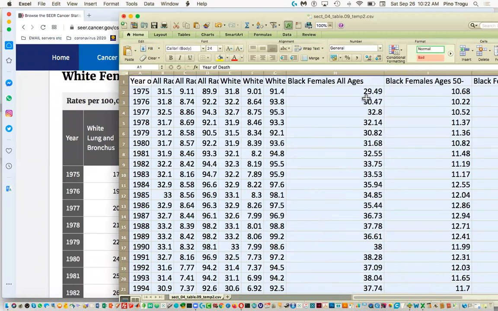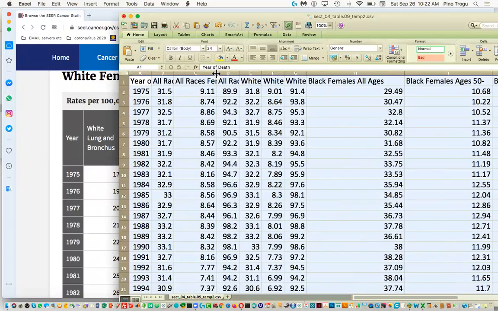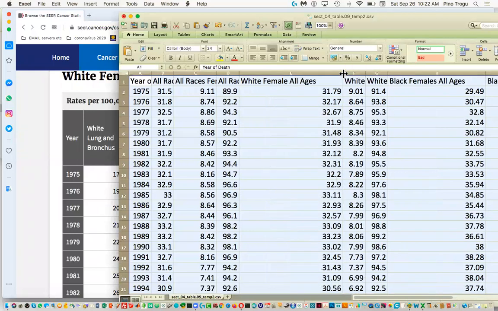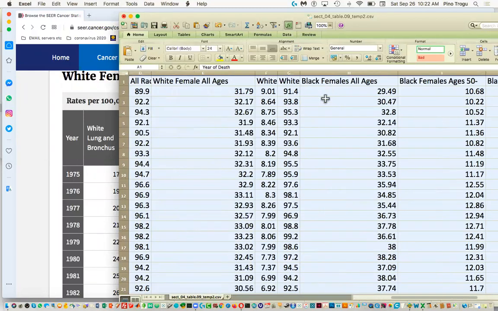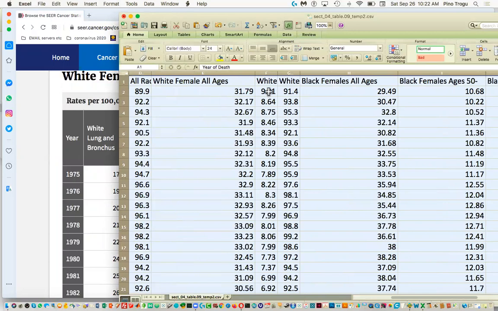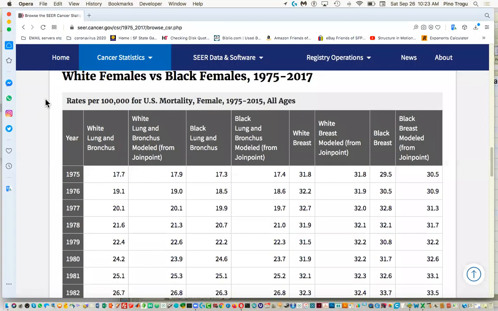So that's what we wanted to look at, right? All ages, black, and somewhere here, white female, all ages, and black female. And so those two for 1975 are 3179 and 2949. So I think it's correct. It's basically 32 and 30. And if we go back here, yeah, it's 32 and 30. Okay. So we just determined that this basically has the same data that we're interested in.